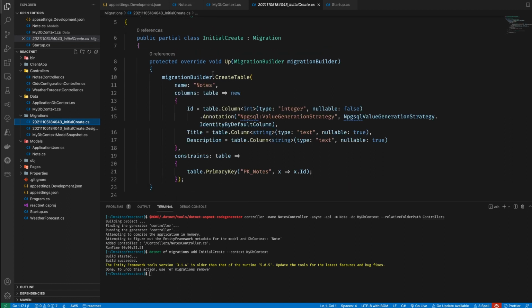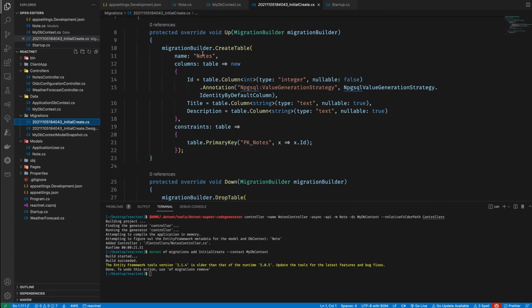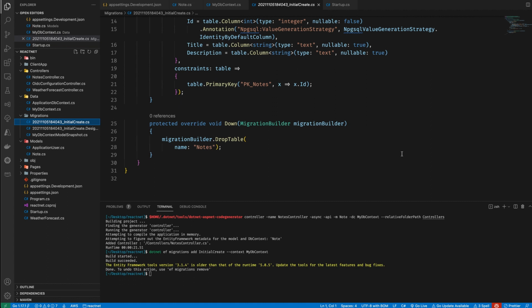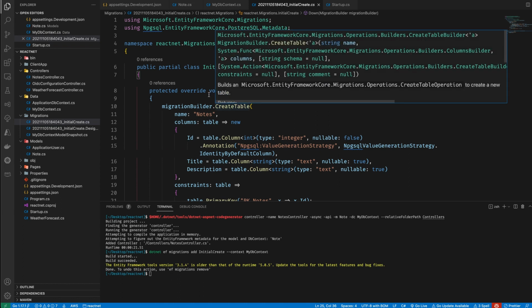And if you look at this, it goes create table called notes. And the columns are going to be ID, title, and description. And they have this kind of information. So it's going to be an integer, nullable, false, all this other stuff. And then if you want to undo your migration, it has a drop table call, which is the down call and the up call.